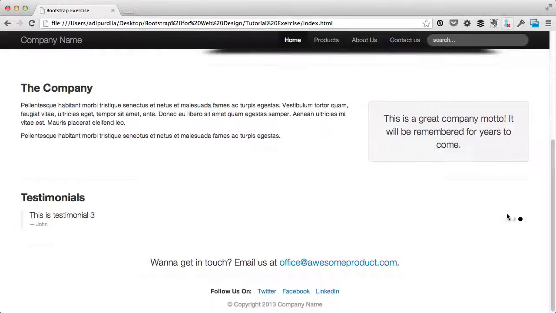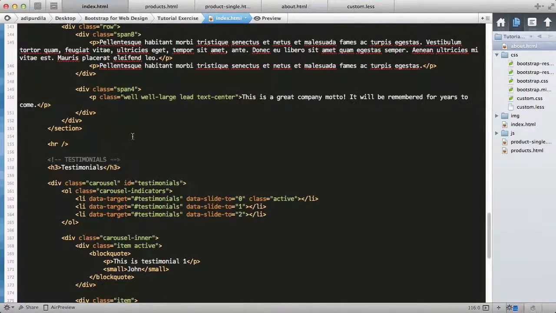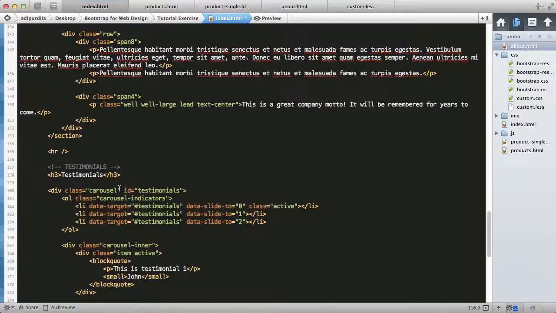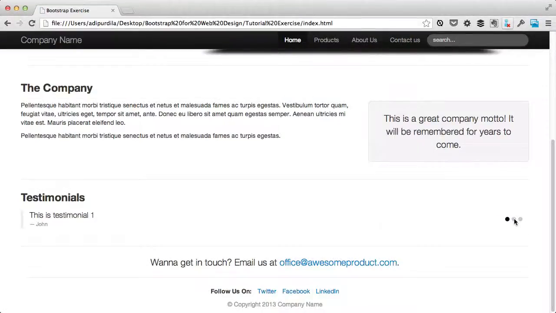Alright, and here they are. Click and it changes. Alright, perfect. So let's actually add the class of slide to the carousel. Okay, and there is a small issue here. Notice the text, when you switch it, kind of overlaps with the indicators.